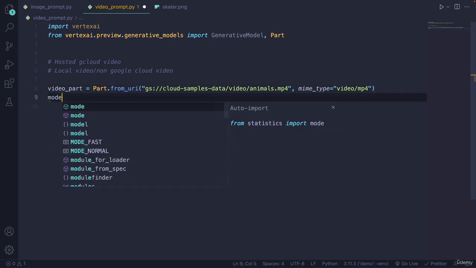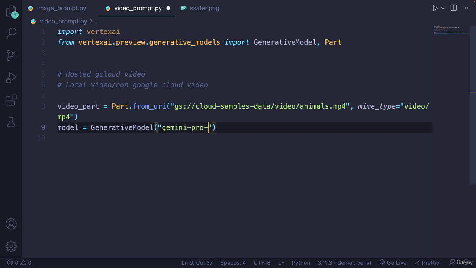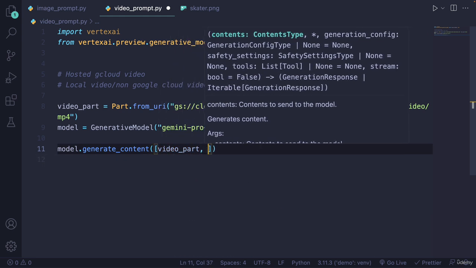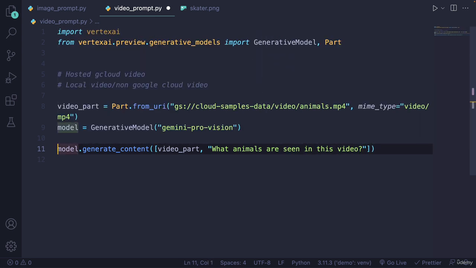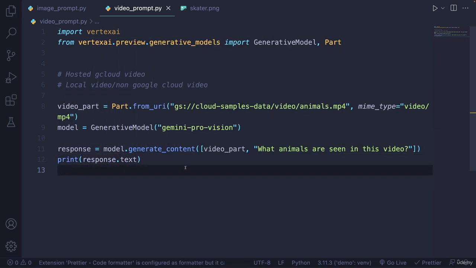And then I just need to instantiate my model variable. model equals GenerativeModel, which I already imported up here. And then I specify I want gemini-pro-vision. Okay. And then I just call generate_content. And then my prompt is going to include the video part, followed by, what animals are seen in this video, or whatever my text prompt is. And then I'll save that to a variable, and then I'll print, hopefully, response.text. And let's see if it works.